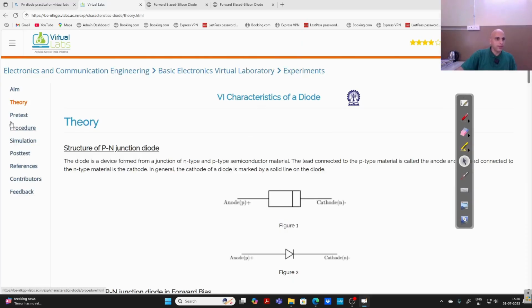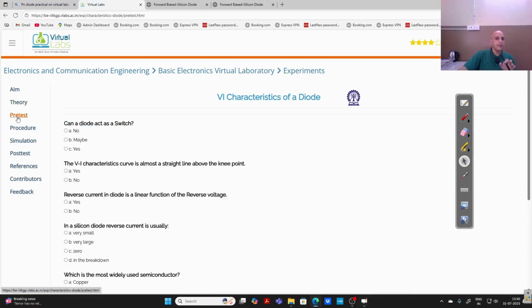Now I'm going to the next part, pre-test. Pre-test means when you are performing the experiment, right? You can see here the logo of our Indian Institute of Technology. I think it is IIT Kharagpur, right? So this is the module of IIT Kharagpur that I am using here. So you can see here pre-test. Pre-test means before proceeding to the experiment, you have to conduct a mock test, you can say. In that test, you can check your knowledge.